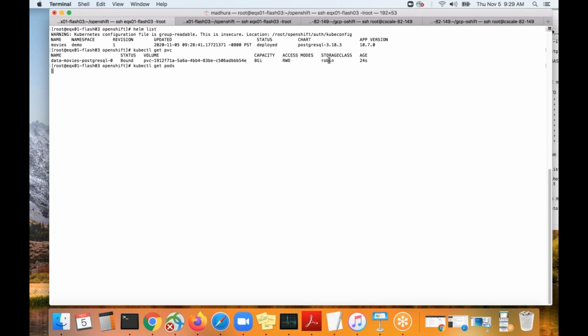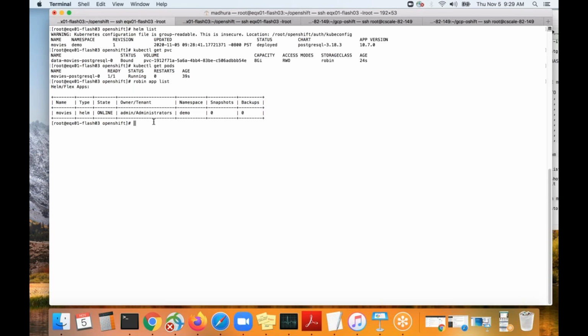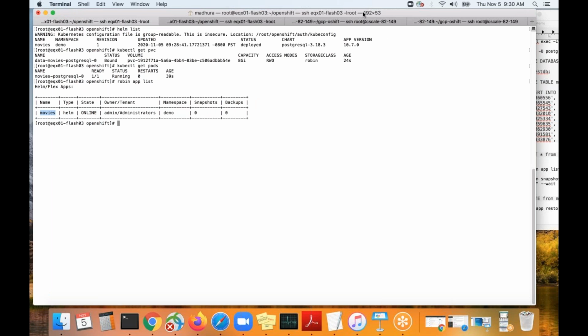Let's get pods. Okay, so now our pod is up and running. As we had used Robin storage class, let's go ahead and see if Robin has been able to detect this Helm chart. Voila. So here it is. So Robin has detected, as I have used Robin storage class, it was able to detect the Helm chart, and it has added it to its database cluster. So from here on, we can use advanced capabilities that Robin provides, like snapshots and backup, and so on and so forth.